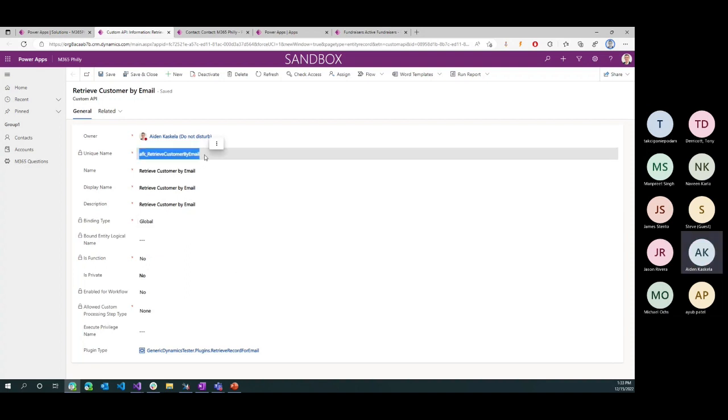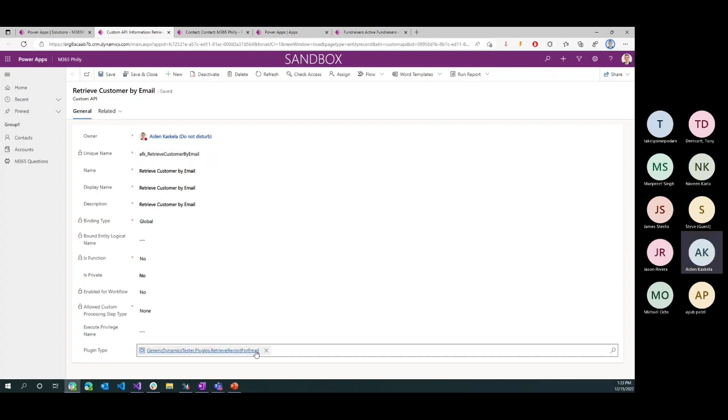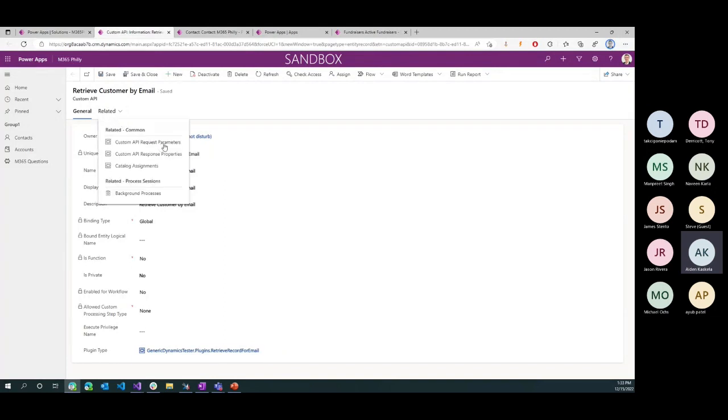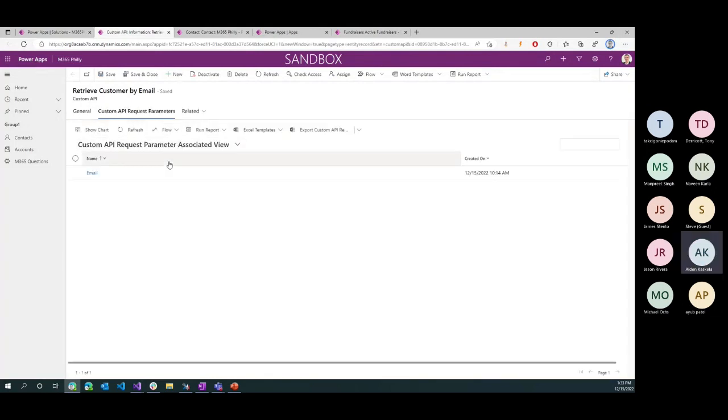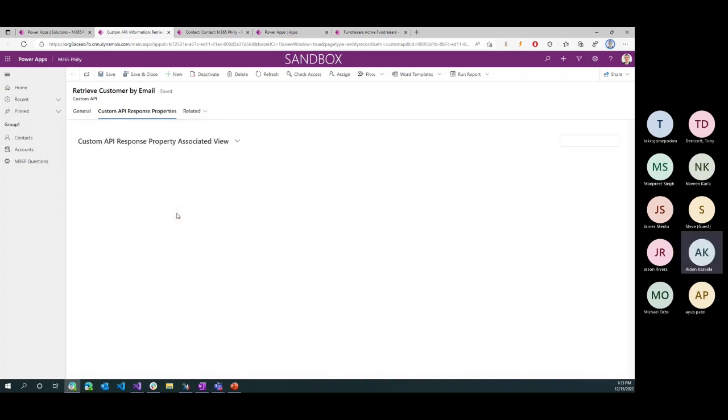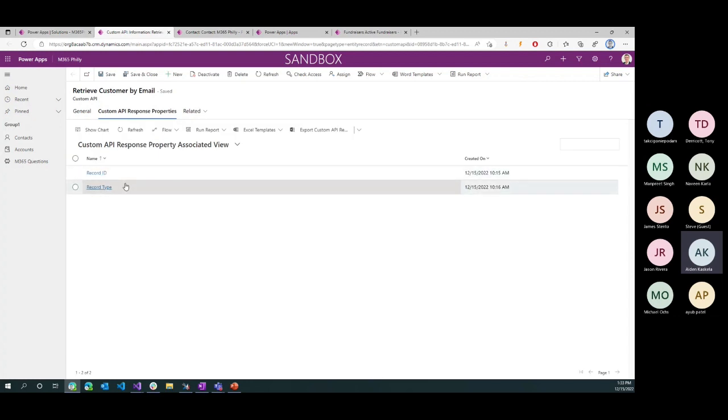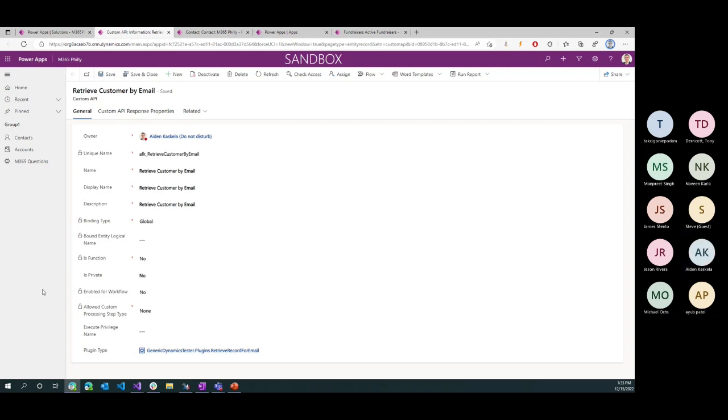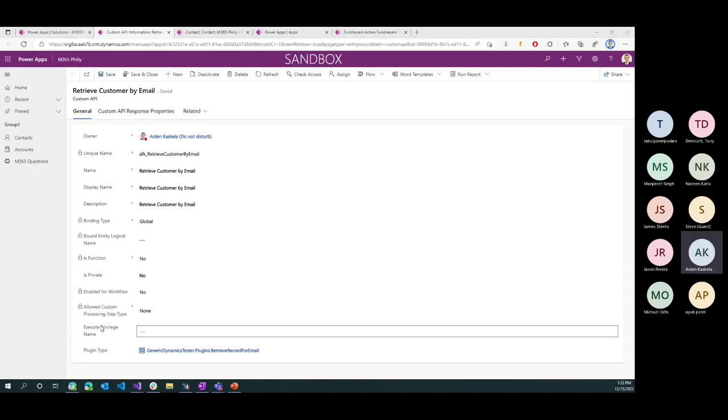So we can give our custom API a unique name, Retrieve Customer by Email, and point it to a specific plugin that we have registered in our system. Under that, we have our request parameters: a field for email and fields for the response. We're going to say, what's the ID of the record and what's the type of the record? You can see I created these about 3 hours ago. It probably took 10 minutes to get this custom API stood up from nothing to configured and developed.